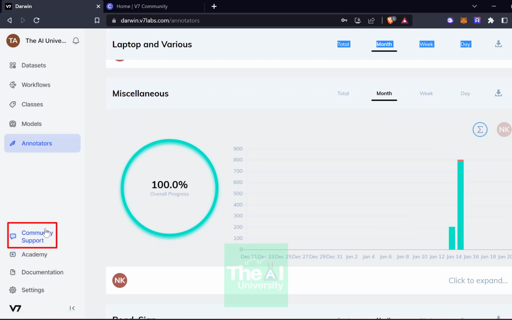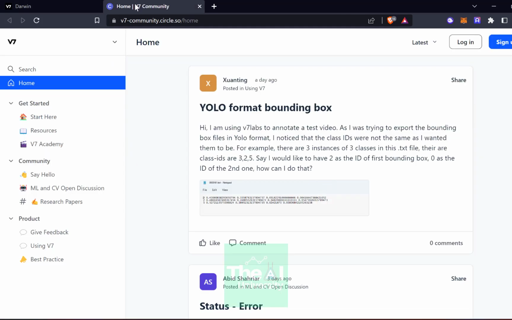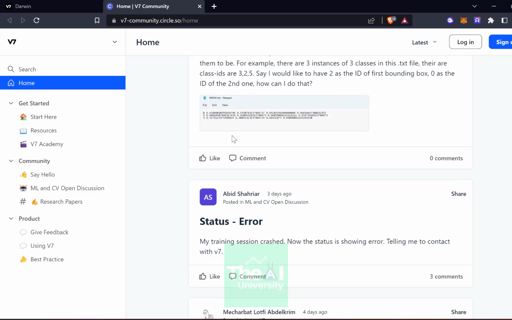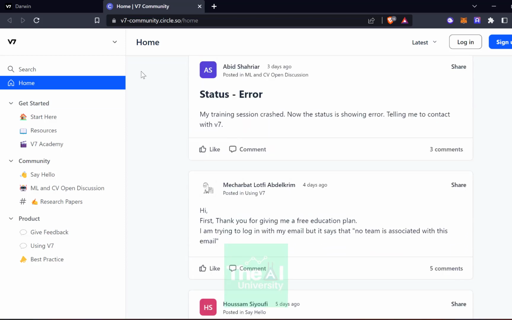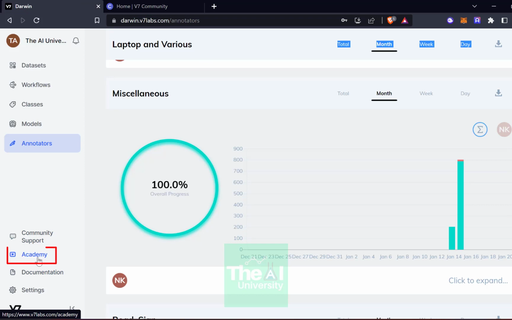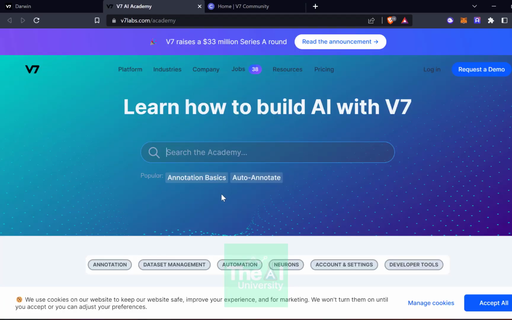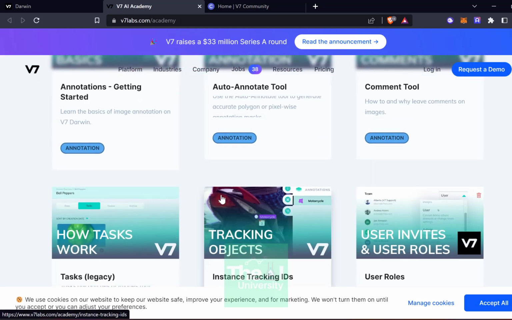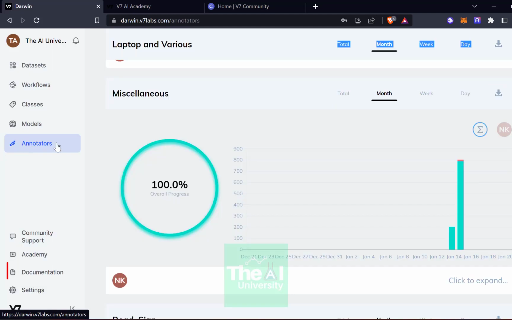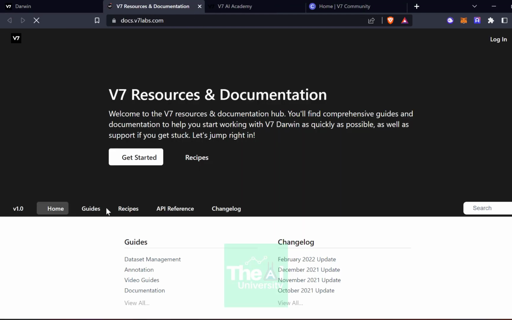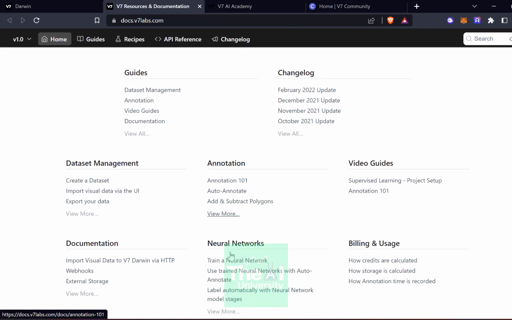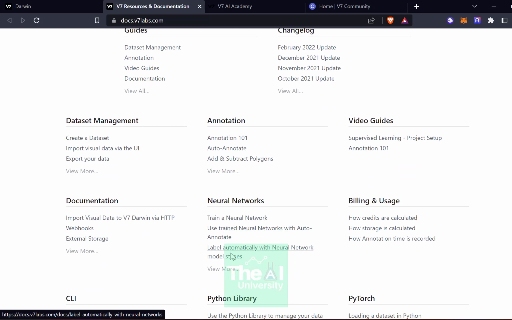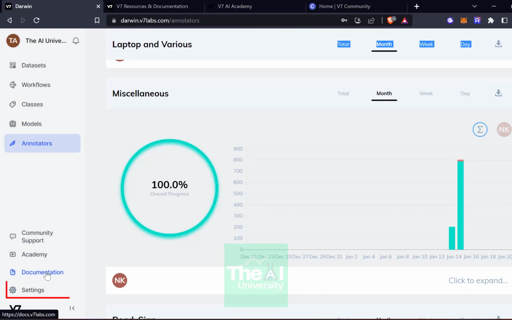Friends, the next module is the community support module, where you can participate in model training and annotation related discussions with the V7 community, right? You can see here. Let's go back. Then we have this academy module. Here you can go through V7 annotation related videos to learn how you can build AI with V7. You can find all sorts of learning videos here. Friends, next module is documentation, where you can find details around annotations, neural networks, Python libraries, PyTorch, video guides, etc. Finally, in the settings section, you can update your profile as per your need.